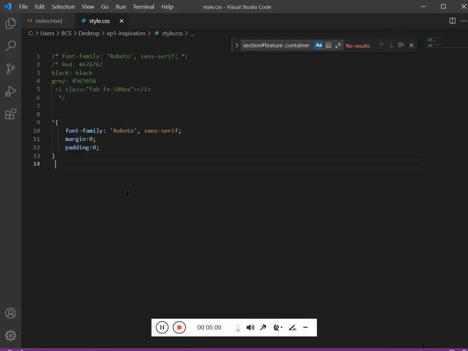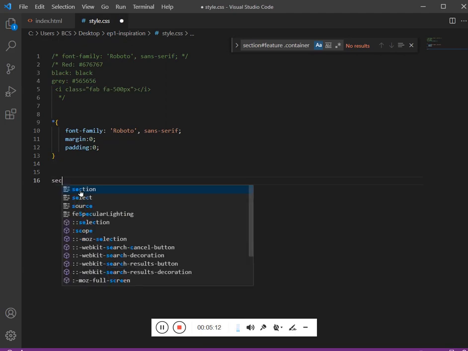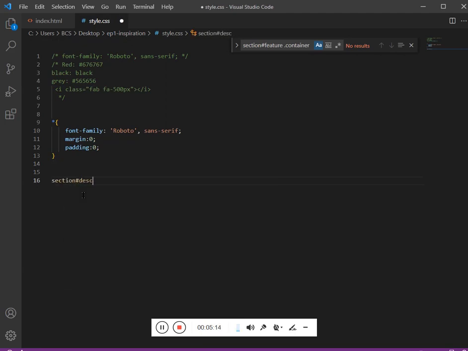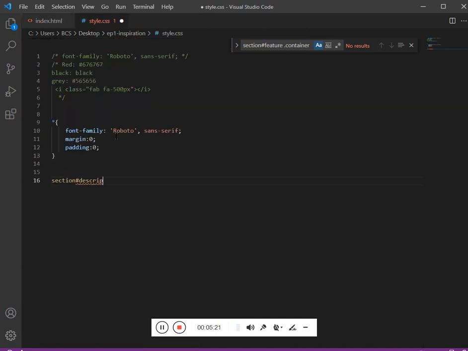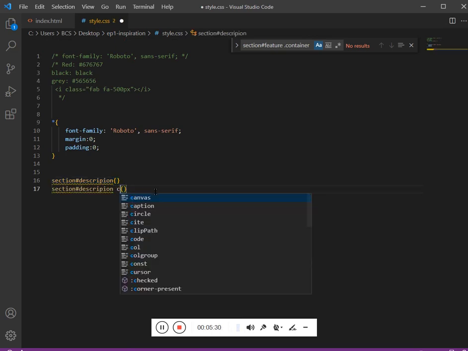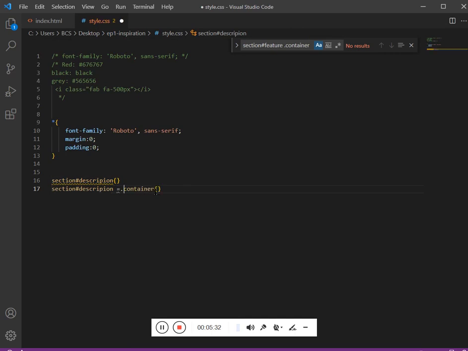Cool. Now let's work on the CSS. We have the section with the ID description. Let's copy this just to avoid a spelling mistake. Inside the description ID section, we have the container class, and inside the container class we have a row.